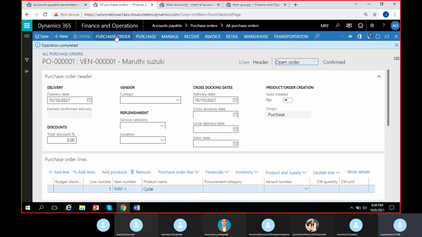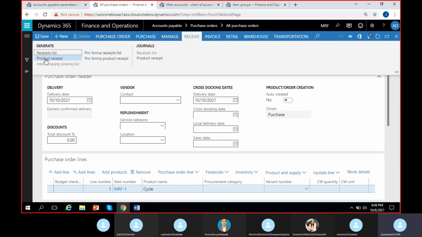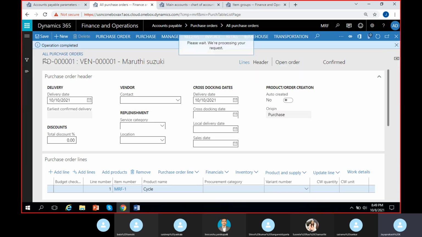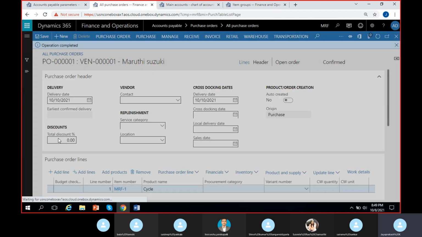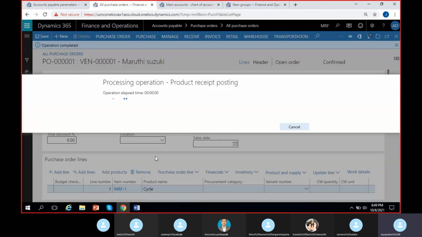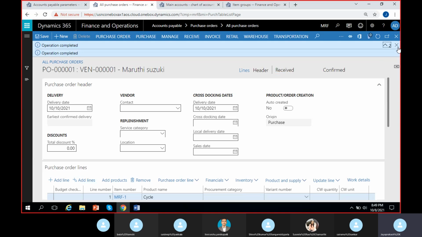Confirmed it. Now I will post the product receipt. It's on receive. Click on product receipt. PRN 21 version 2. I'll give it as V2. Okay. It should post this time for sure. It is posted. You can see it is posted.